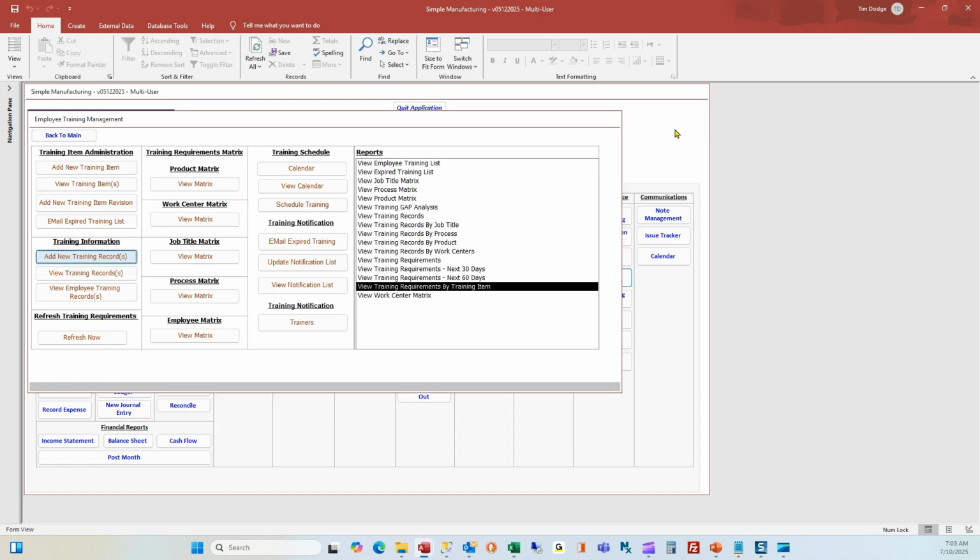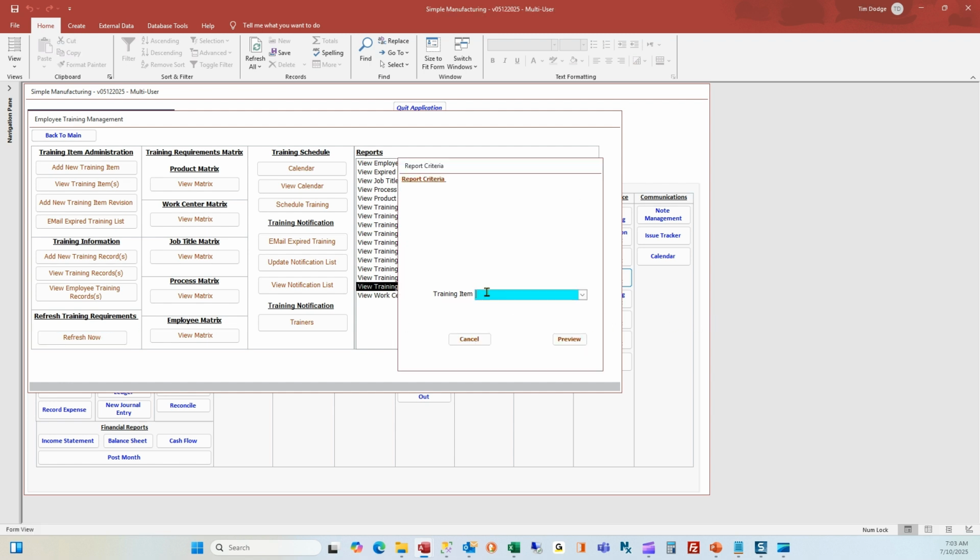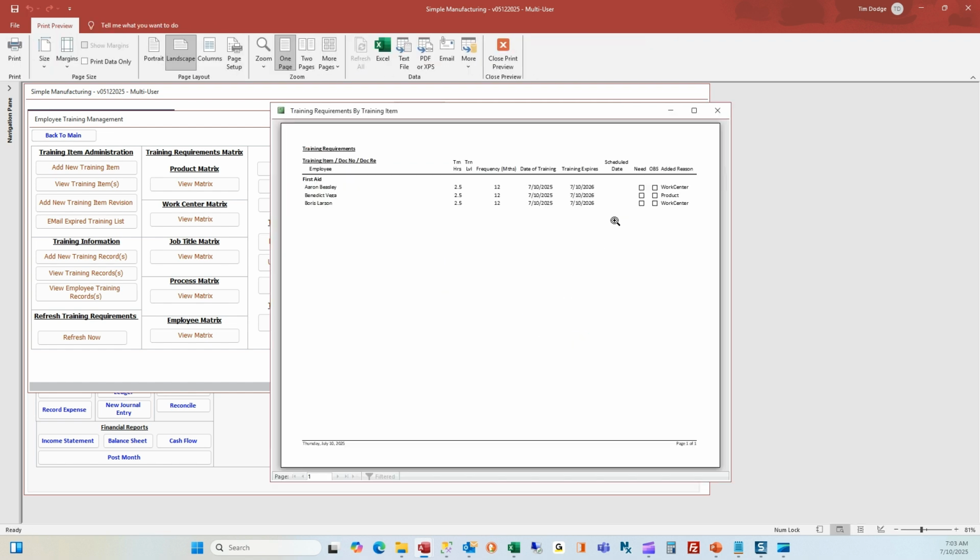After the training records have been entered, click Refresh Now to refresh training requirements. Open the same training item report and review the report again. It will now show the training records added and indicate that the training is no longer required.